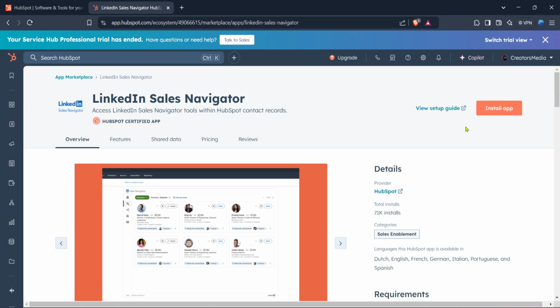On the LinkedIn Sales Navigator page, there should be an Install App button. Clicking this button will begin the installation process. Follow any additional prompts to authorize or finalize the setup. After installation, LinkedIn Sales Navigator will be integrated into your HubSpot ecosystem, and you'll be able to manage LinkedIn connections and messages directly from your HubSpot portal.